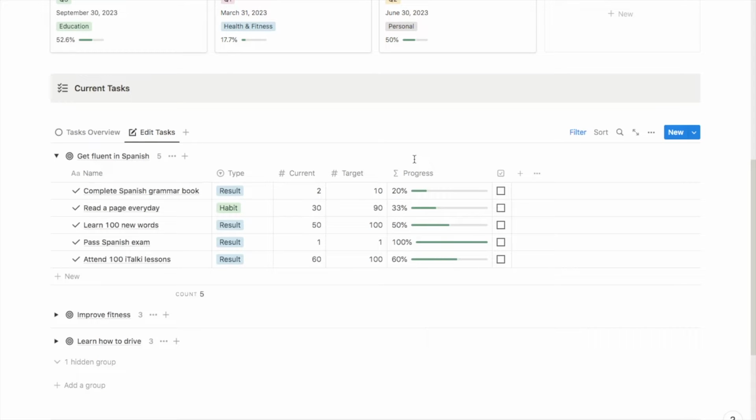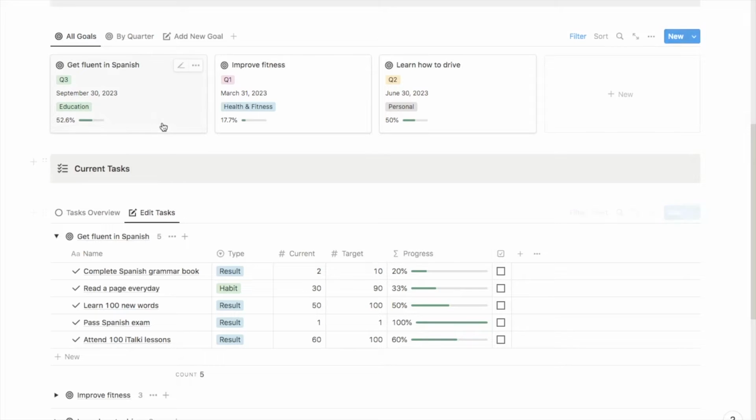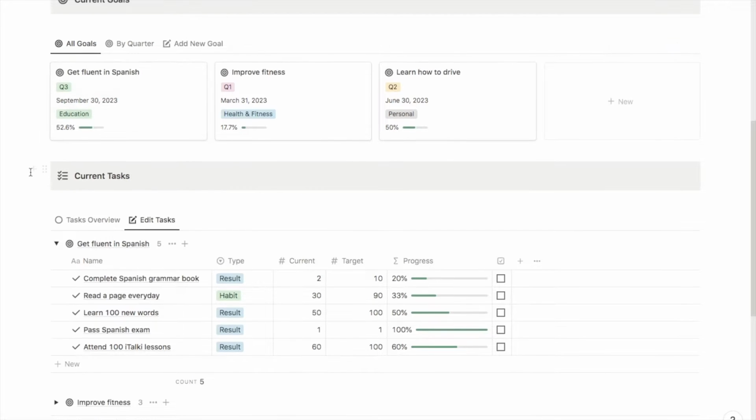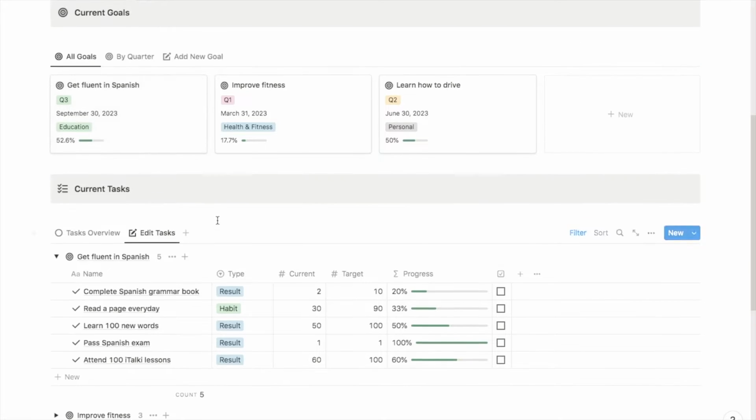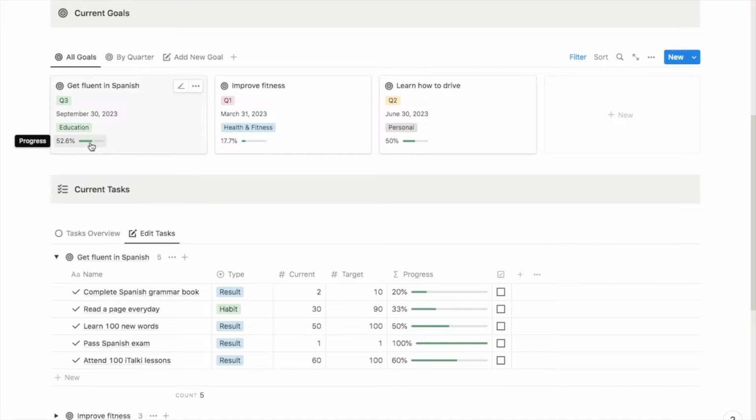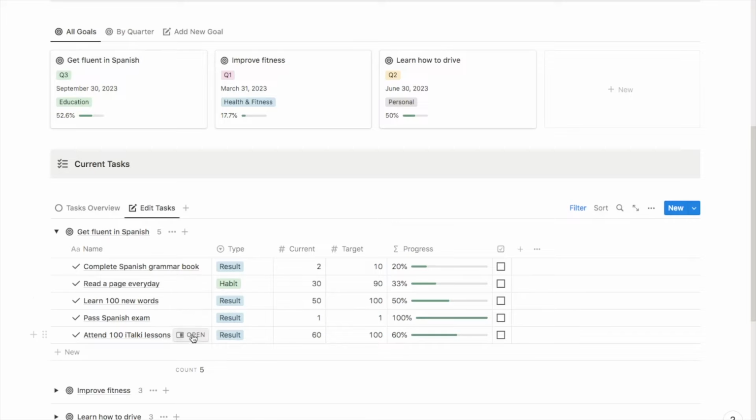Another thing that I love about this goal tracker is these progress bars will also feed into this progress bar up here. So essentially this progress bar is going to take an average of all of these progress bars, so it'll show you how far along you are in achieving this goal. So that's again another really handy way to see how far along you are in getting fluent in Spanish, based on the tasks that I've completed and how far along I am in completing them.